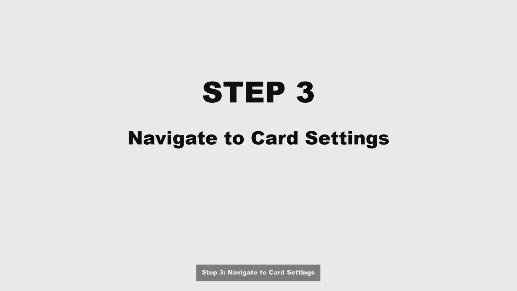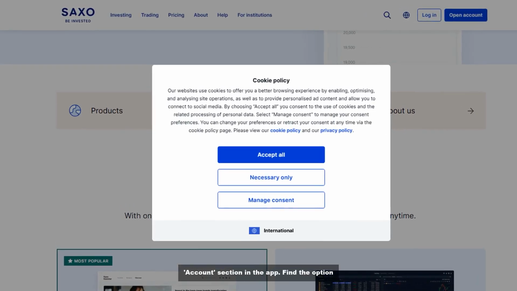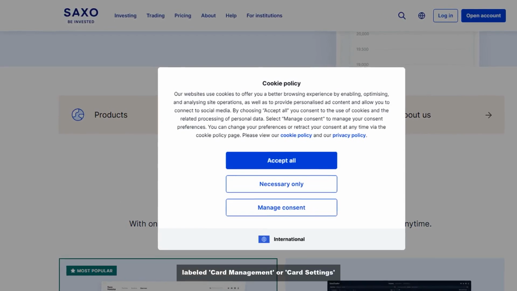Step 3. Navigate to card settings. Once logged in, look for the settings or accounts section in the app. Find the option labeled Card Management or Card Settings to access your card details.